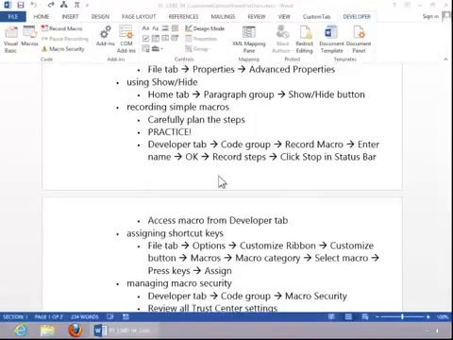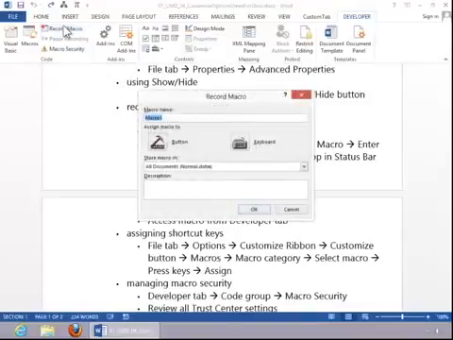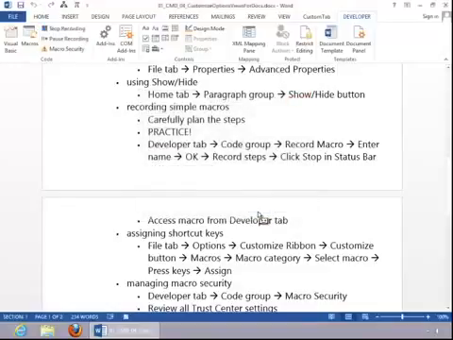To record a simple macro, carefully plan the steps. Practice the steps so that you can go through them fluently when you record. When you are ready to record, click the Developer tab, move to the Code group, and click on Record Macro. Enter a name for the macro. Choose a storage location, and then enter a description. Click OK. And this will begin recording your macro.